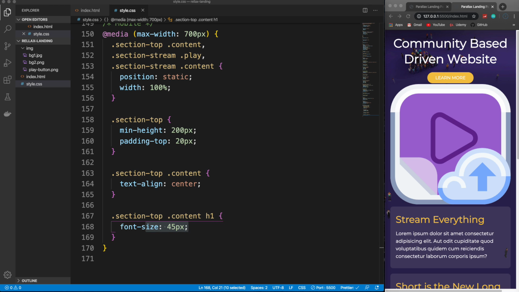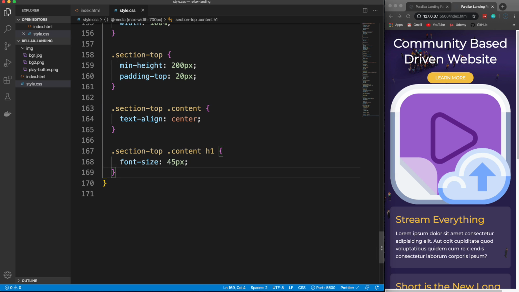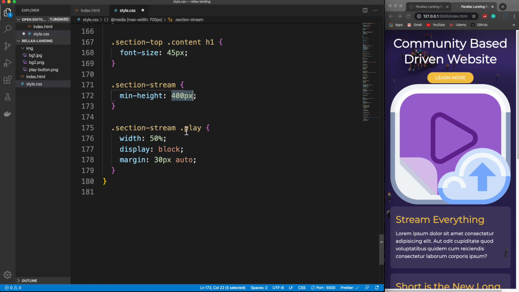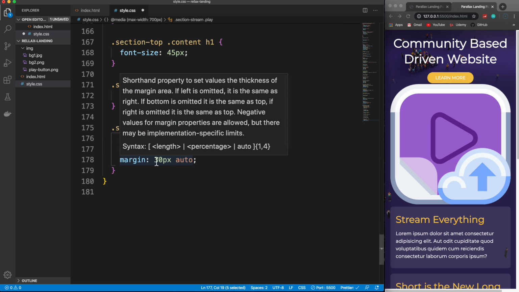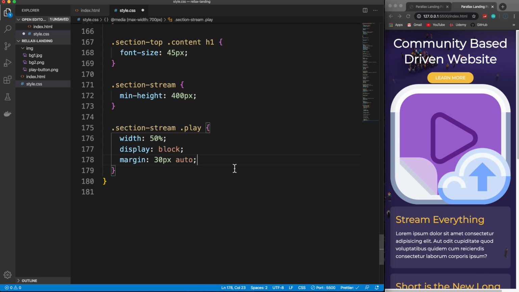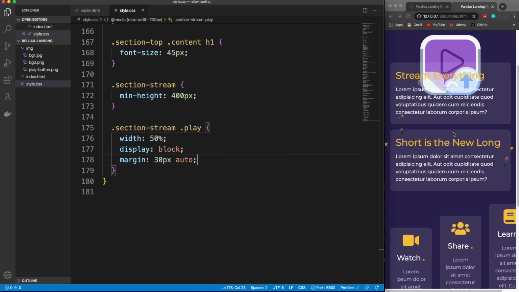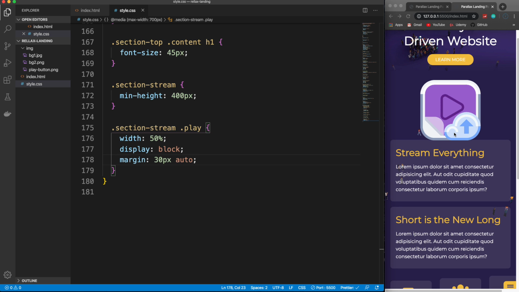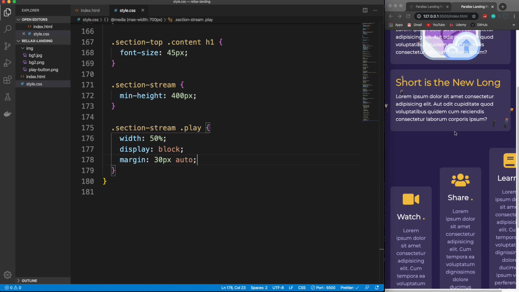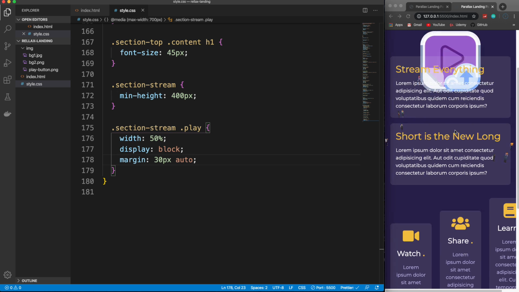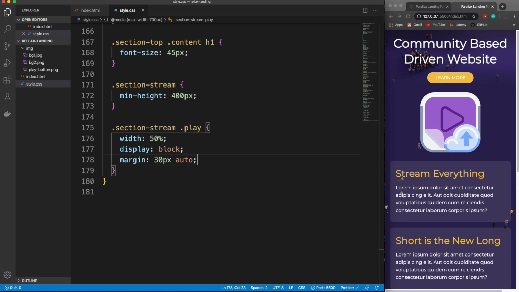For the stream part, section stream, which is this image and then this text here, I'm going to set the minimum height from 700 to 400, and the play button, I'm going to set the width to 50, display it as a block so I can use margin and center it, and just add 30 pixels on the top and bottom. So right now, even with the speeds that we have set, I think it looks pretty good. I actually like how it goes over the image, even though it's a little unreadable if it's right over it, but I kind of like that effect, so I'm going to leave it.